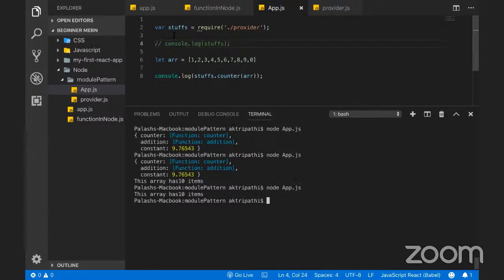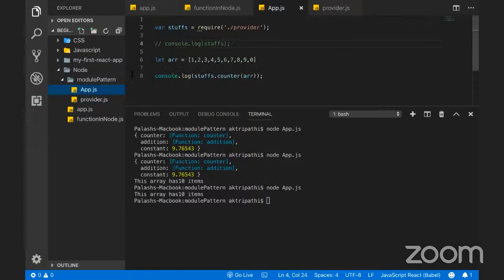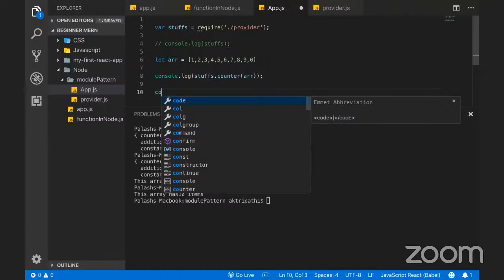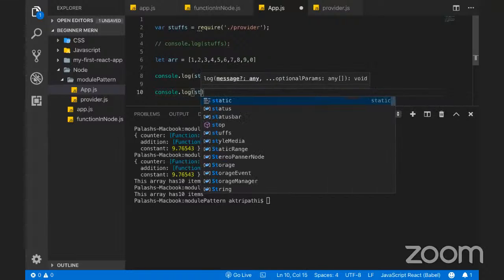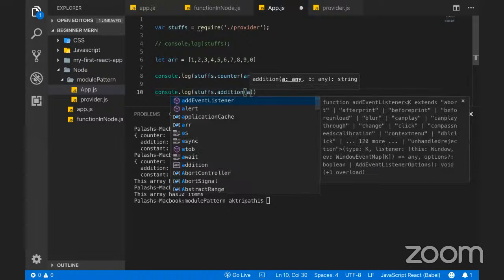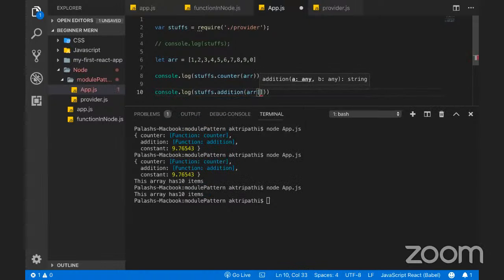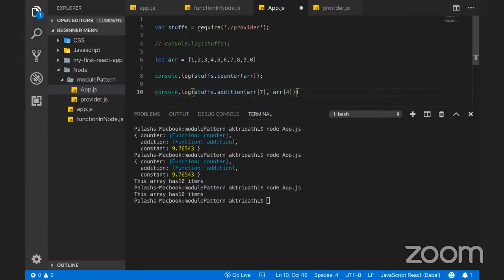So it's like the reusability concept again coming into picture. Single responsibility principle. हमने एक फंक्शन बनाया जो कि काउंटर फंक्शन है और हमने उसको यूज किया based on my usage. अब मेरे को दो चीजें ऐड करनी है. Let's say I want to add some two values. I will say ठीक है, console.log stuffs dot addition और इसको दो वैल्यूज पास कर देते. तो array से ही पास कर देते. चलो, array का 7th एलिमेंट और array का 4th एलिमेंट. We are passing these values. And if I print this, the array has 10 items. The sum is 13.